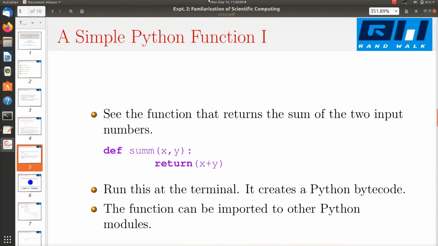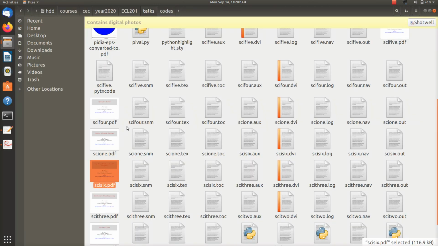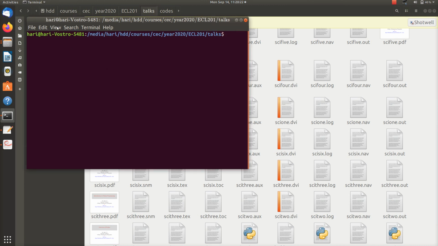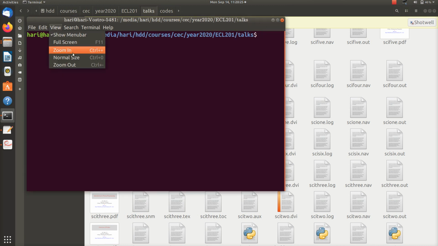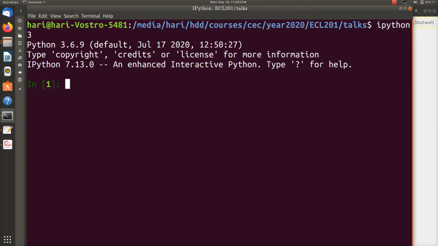If I take a window here, I open a terminal here, I make it a bit big. I type python3, and I can write from here, right at the command line, def sum(x, y), followed by a colon. Now here you can see that it comes as an indented block, return x plus y.